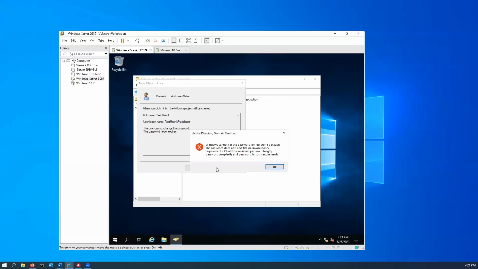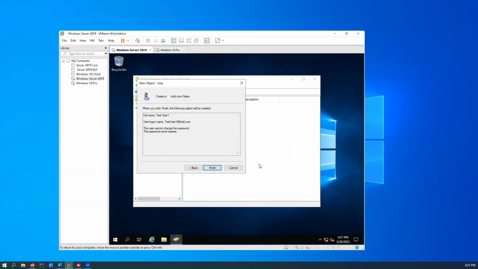Uh-oh, something happened. It says that we can't set the password because the password doesn't meet the password requirements. So this is actually another great security feature. It's telling us that we have to have a minimum length and a password complexity and so on and so forth. But what if for some reason we didn't want all of these features? Let's say that we're in a test environment and we just want to see small, easy passwords. We can actually set this so that we can create this user with this password.